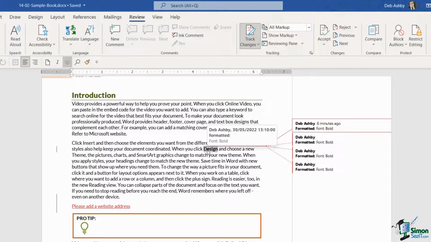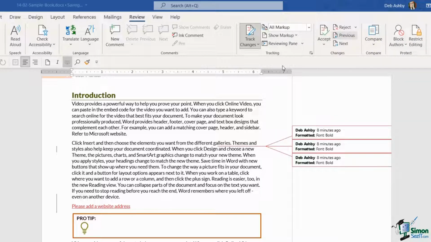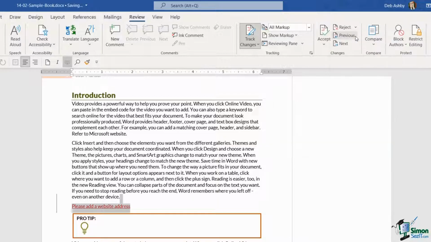Do I want to accept this formatting change? Well, I'm going to say no. So let's reject and move to next. Do I want to accept or reject these comments just here? When I added bold formatting, it also added a comment. So I'm going to say reject and move to next, and the same for the next one.